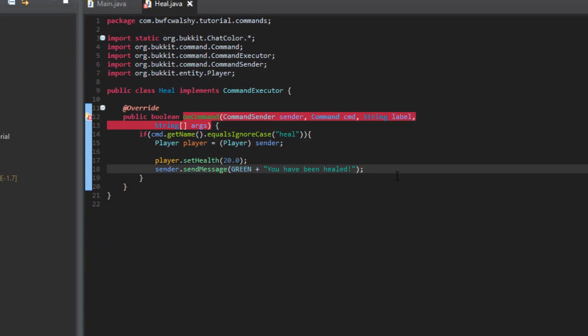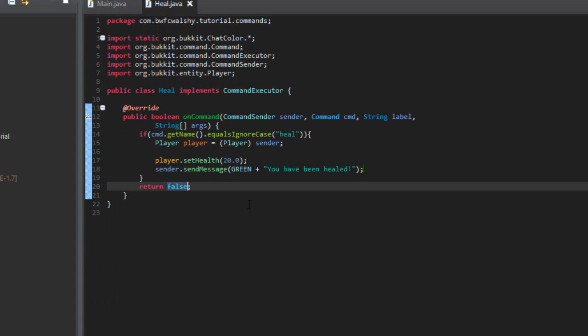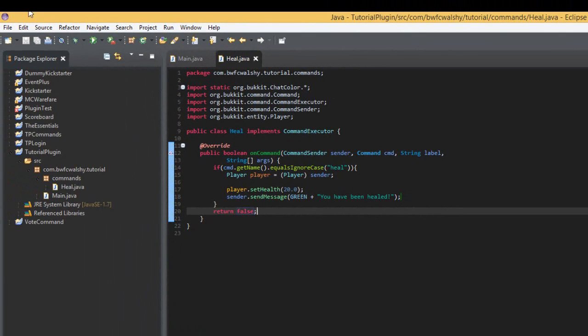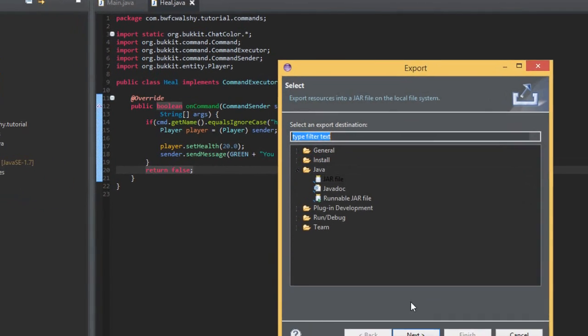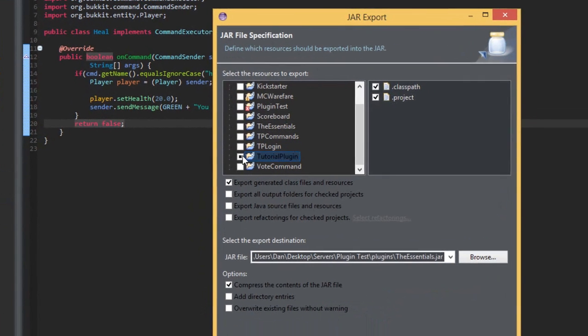Okay, so now what this will do is it will set the player to full hearts and say you have been healed. So now what we're going to do is return this statement, and then just pretty much pass it as done. It's not going to be done yet though. So now what I'm going to do is go to File, Export, Next, and then Tutorial plugin.